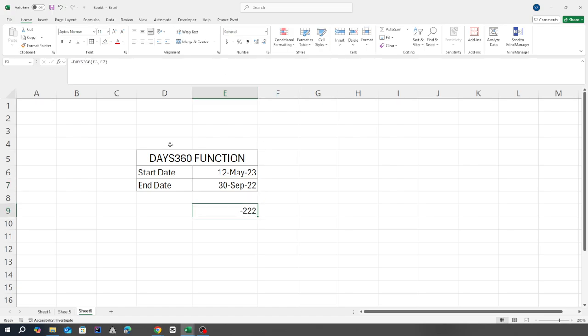So this is how you use the DAYS360 function inside of Microsoft Excel.